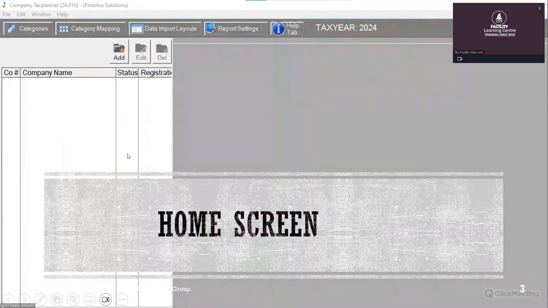Okay, so the home screen, just want to show you what this looks like. I'm going to go to the home screen. This is your basic layout of your home screen. You have your company tax plan. This is the 2024 version. This is the updated version that encompasses the new legislative changes as well, and those changes we will get to in just a bit. Just going from the top all the way down, you have your normal categories, your mappings, data import layouts, report settings, and there's a help tab on there as well. And here you will be adding your new company with the company specific details.